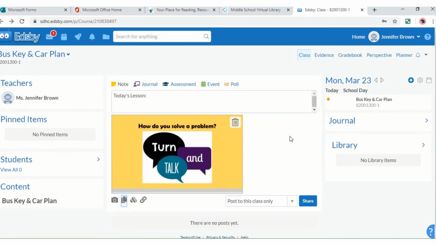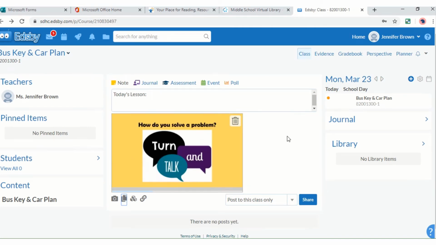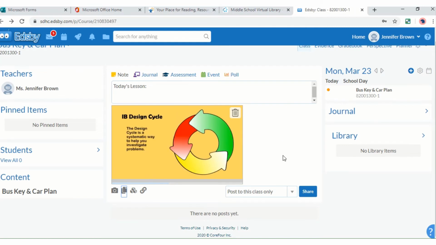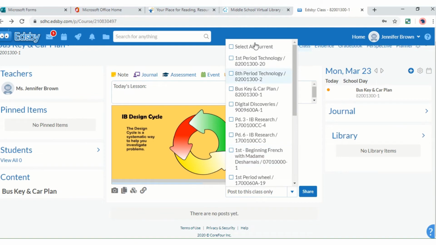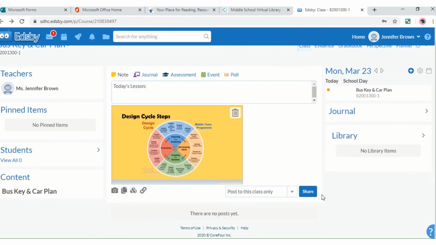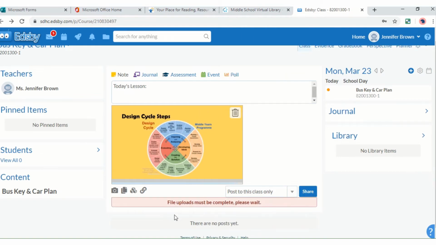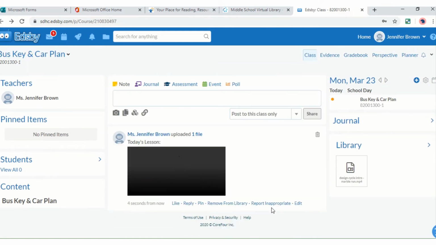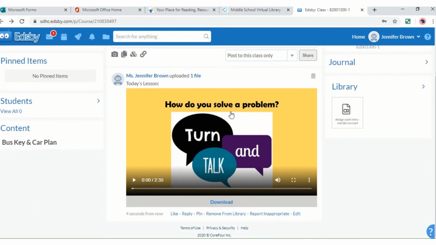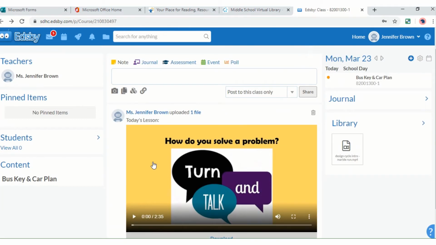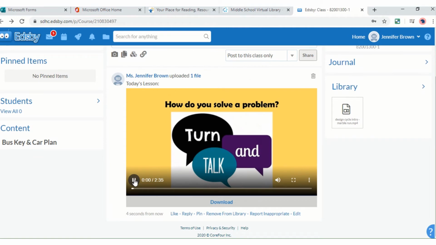It's going to take a little longer for this to upload than some other things like just basic files, but not too long. And then I can even choose to post it to multiple classes if I want. And then I click share. And you'll see that sometimes I click share a little early, so file must be complete. But then once the file is complete, it uploads it here into Edsby. And all my students have to do is come into Edsby and look and watch this video that I just created for them.